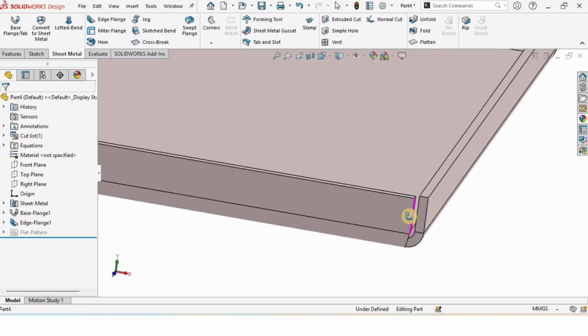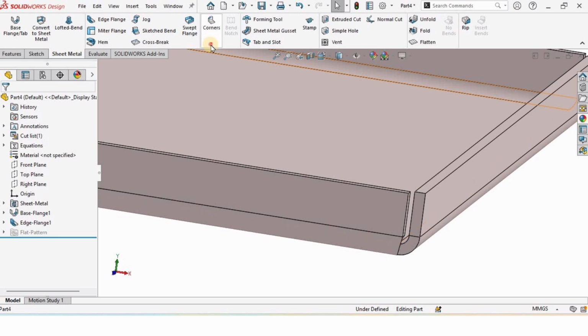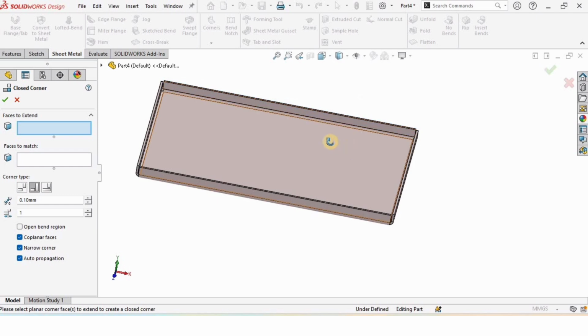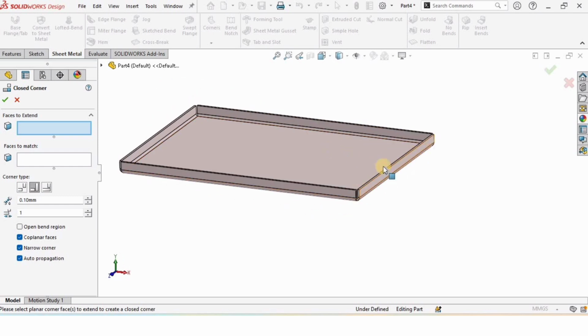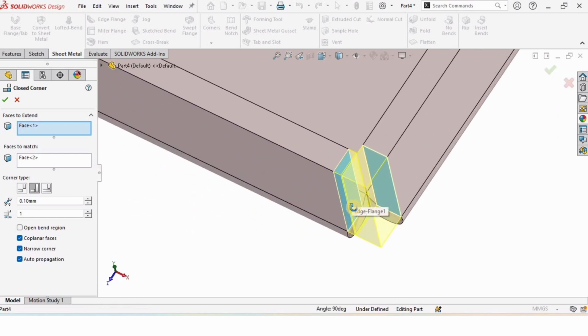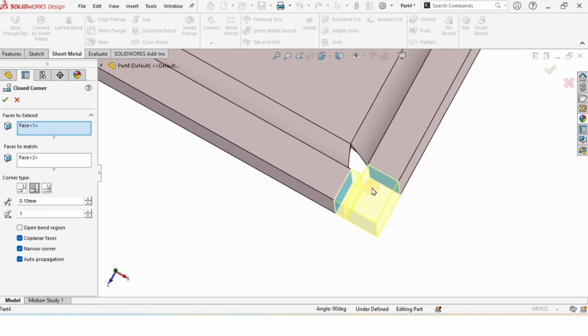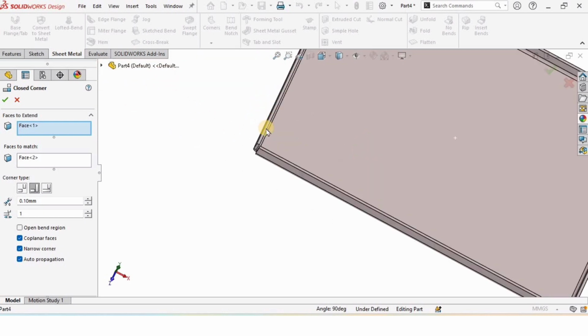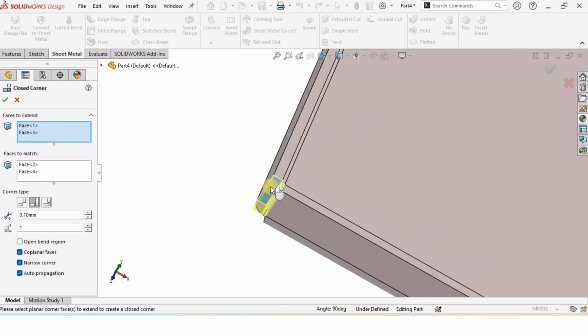Okay, then let me close these corners. So I will select here close corners, and this is the longer side, this is the smaller side. So I will select the face of the smaller side, and let me show you. So this is going to be 0.1 millimeter gap in between these after the close corner.